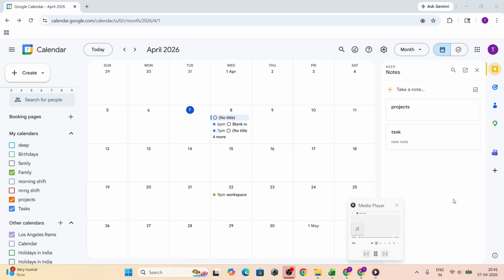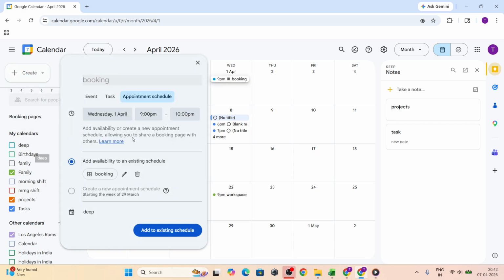In today's video, I'm going to teach you how to let others book a meeting with you using Google Calendar. Start on your computer by opening Google Calendar. In the top left, click the Create button, then choose Appointment Schedule. This creates a public booking page tied to your calendar, so people can only pick times you've made available.